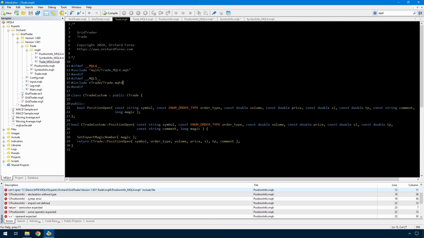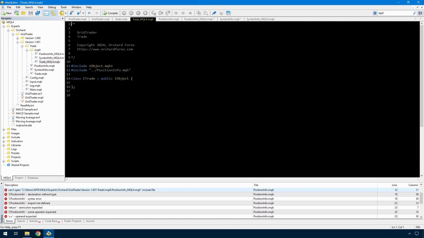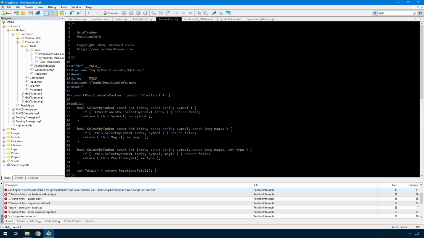I haven't put much into this Trade_MQL4 yet. So if I open that up, you can see it's just the trade class. I'm including Object.mqh. The default trade class, or the Trade.mqh file with MT5, also includes the position info. So I've included that here. So what I want to do is go up one level to the trade folder and get this position info file. And that position info file, here it is. I've done the same thing here.